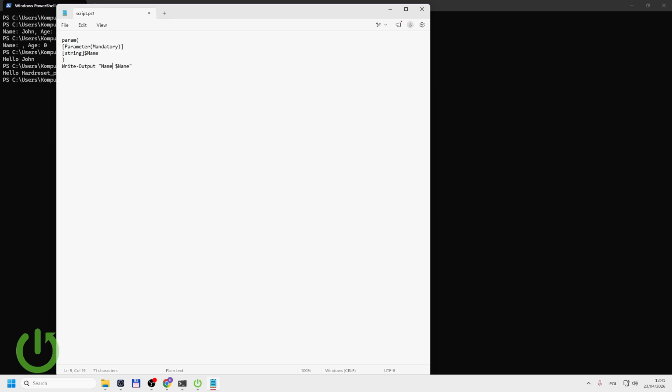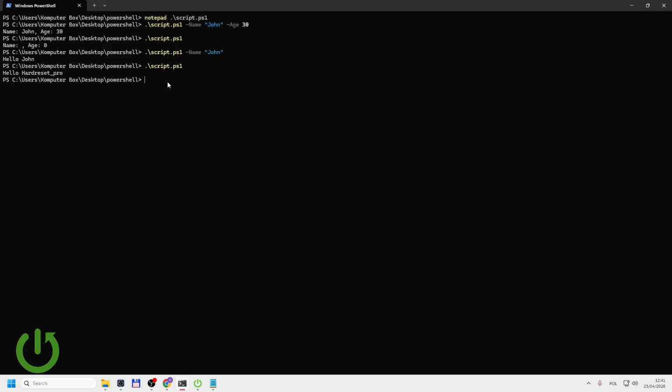Yes, like this. It is fine. Now we will save that, and as you can see, if I run it with the name of John, everything is working fine. But if I run it like this, as you can see, we have the cmdlet script.ps1 and command1 pipeline position 1, supply values for the following parameter. So we have to add the value.